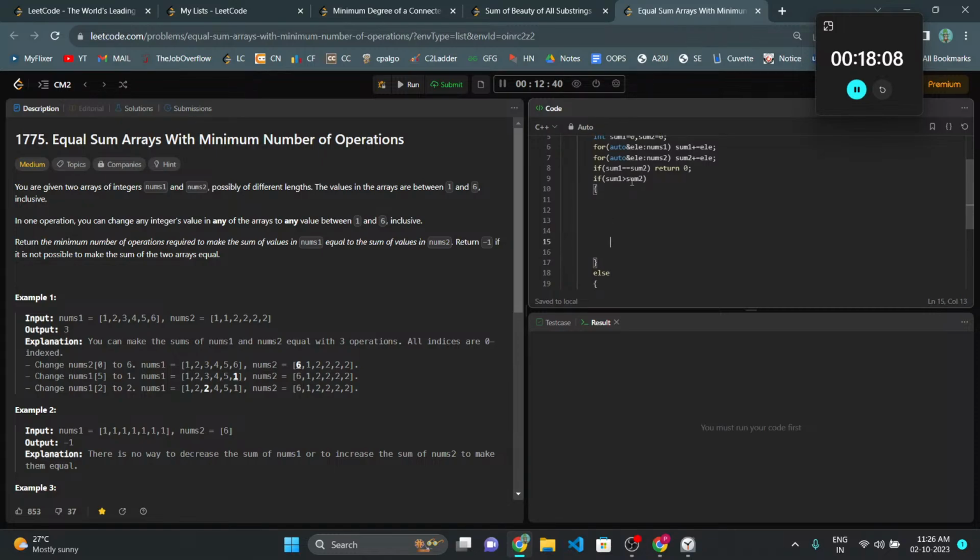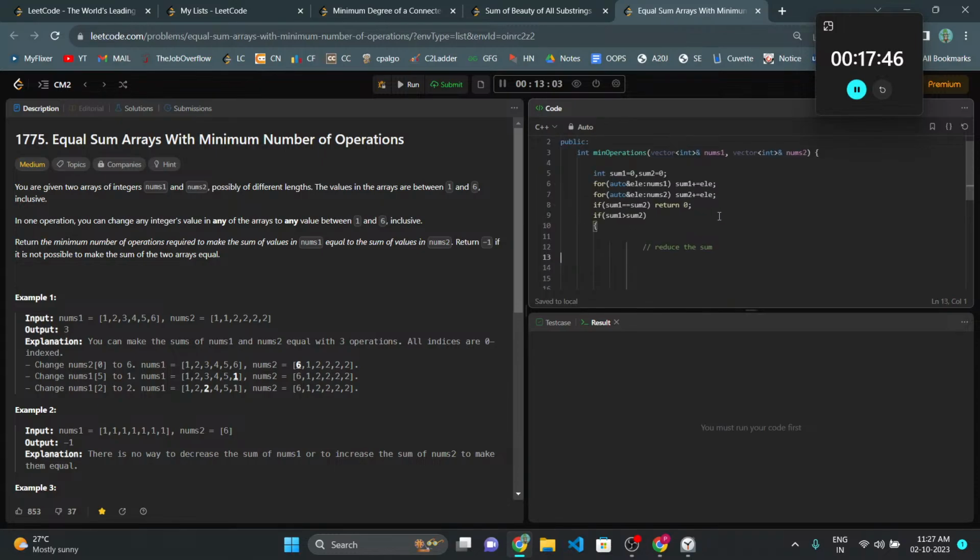So here we have two options. Either reduce the sum or increase the sum. For reducing the sum, what I will do is I will first of all sort the array. Should I sort this? Yes. Sorting will definitely help us.